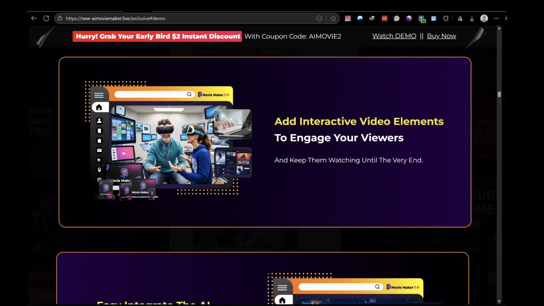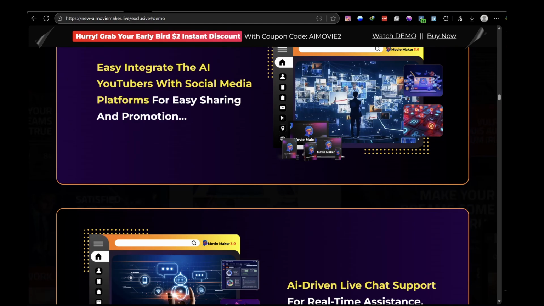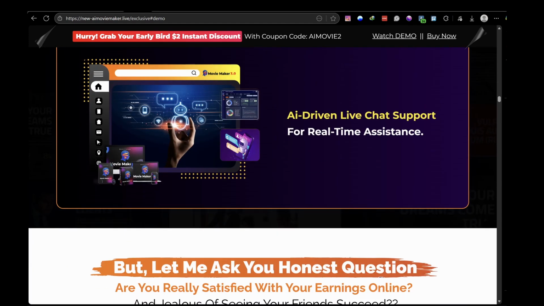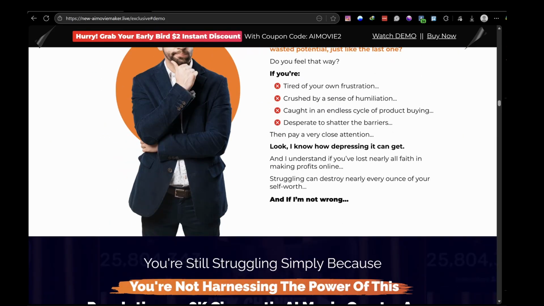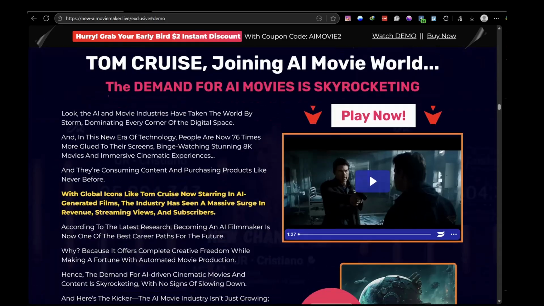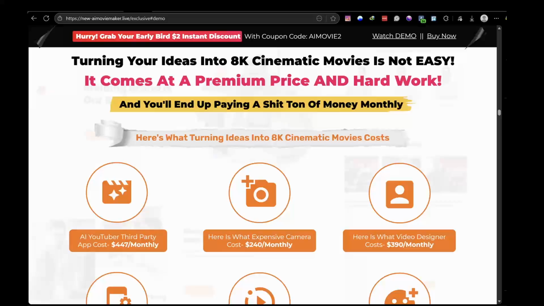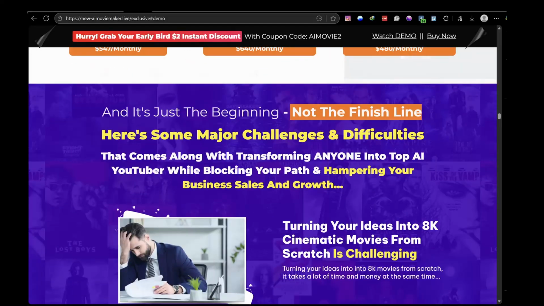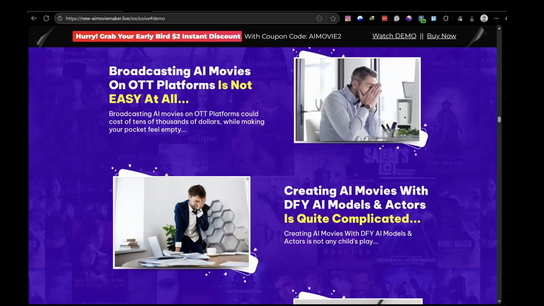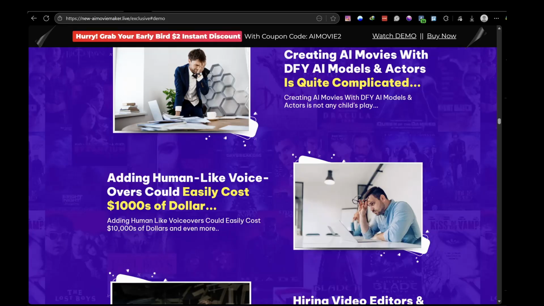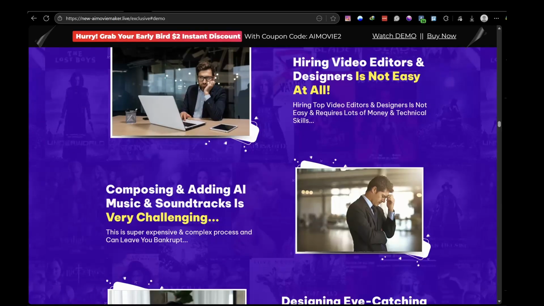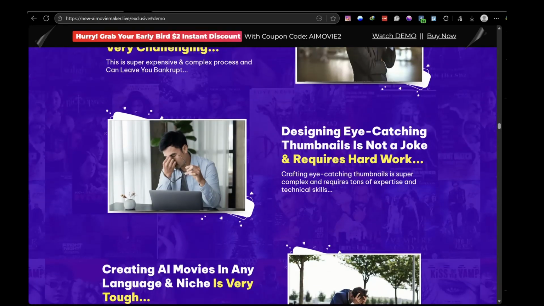Here's how simple it is. Step 1. Type your movie idea. Just enter your movie concept or script outline, like sci-fi short about robots saving Earth. Step 2. Customize. Pick your actors, voice type, language, and even music style. The drag and drop editor lets you adjust everything without touching a single timeline. Step 3. Publish and profit.